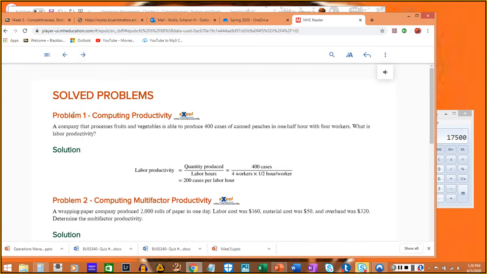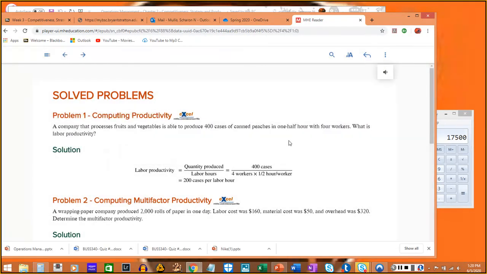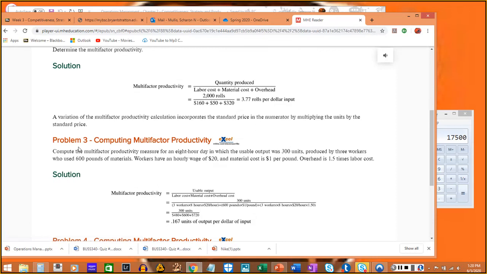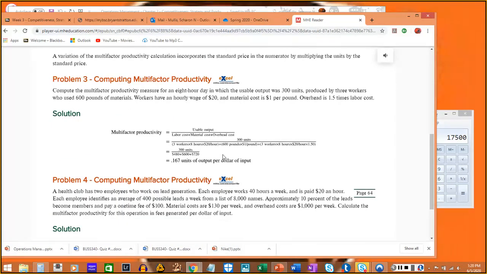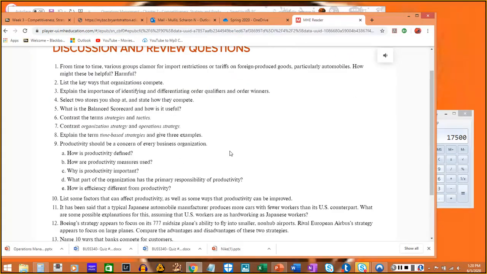For the problems that you will have to compute for the quiz, you would want to look at problem number 1 and know how to do that, and then problem number 3 and know how to do that. For the discussion and review questions, number 5 and number 10. So that's what you would need to know for next week's quiz.